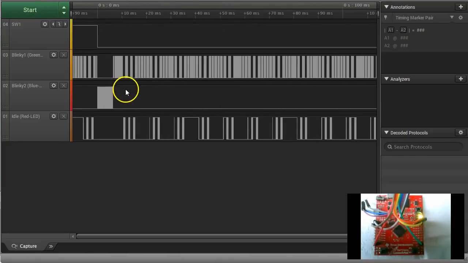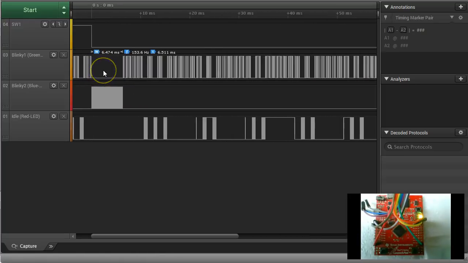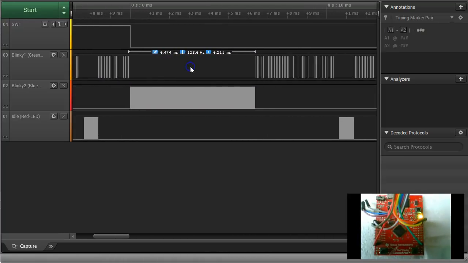Until it doesn't. Here, for example, the green LED stops blinking whatsoever, apparently for as long as Blinky 2 keeps running, for over 6 milliseconds. This means that somehow the highest priority Blinky 1 thread is prevented from running by the lower priority Blinky 2 thread, which runs completely undisturbed.